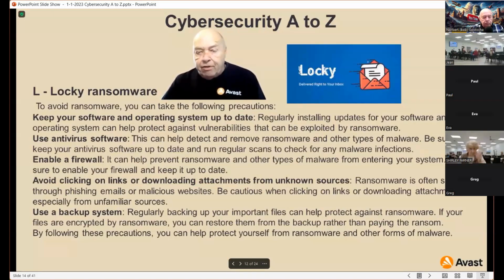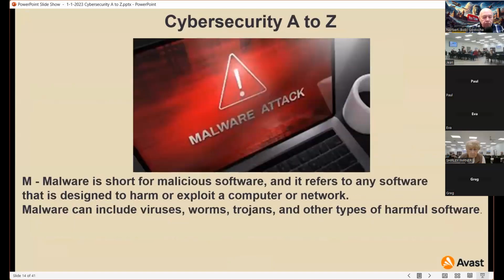If your files are encrypted by ransomware, you can restore them from the backup rather than paying the ransom. By following these precautions, you can help protect yourself from ransomware and other forms of malware.